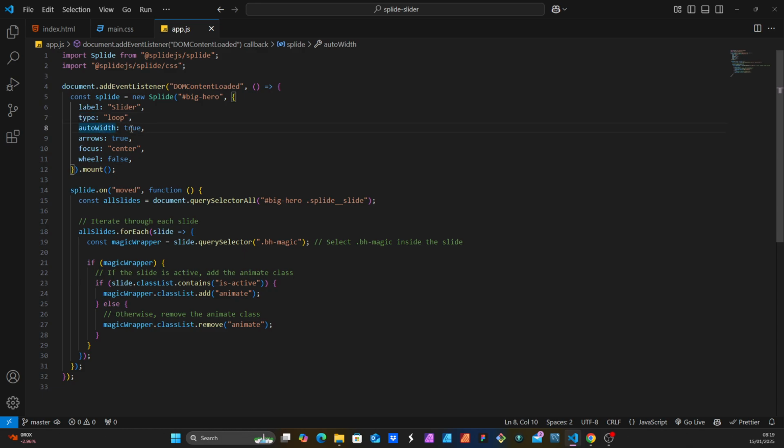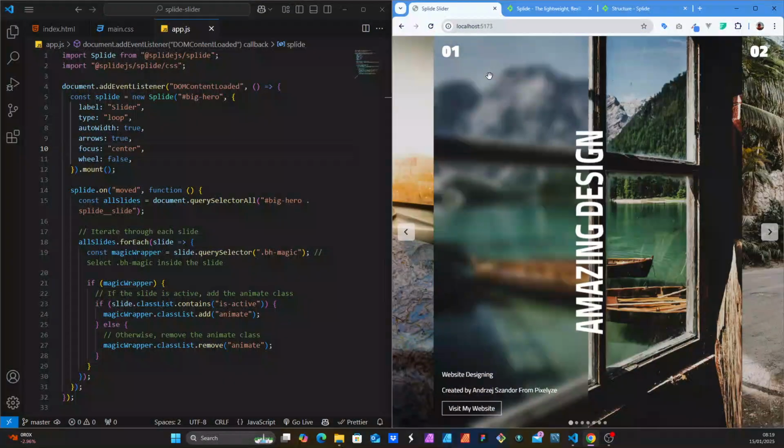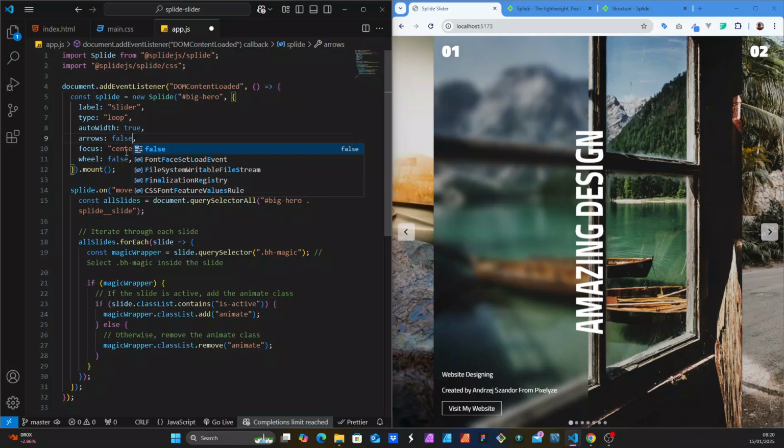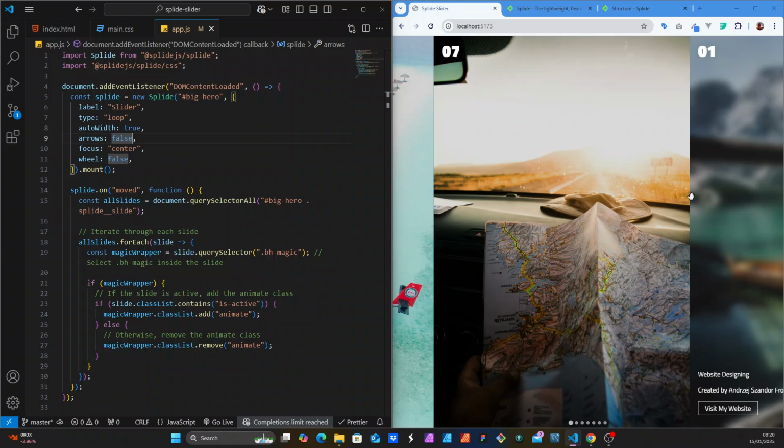Now auto width. We want to set the images to be auto width, and the arrows we could even switch them on and off. So I'm gonna quickly show you. Let me just put this on the side. So these arrows we could get rid of if you don't want them. Save. Now we no longer have the arrows.